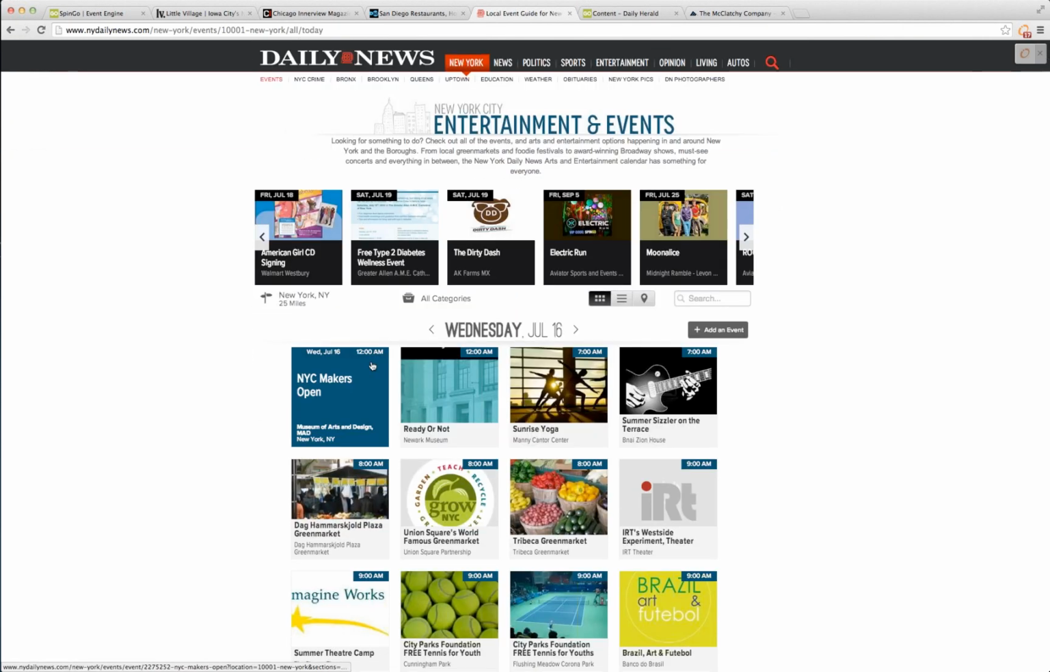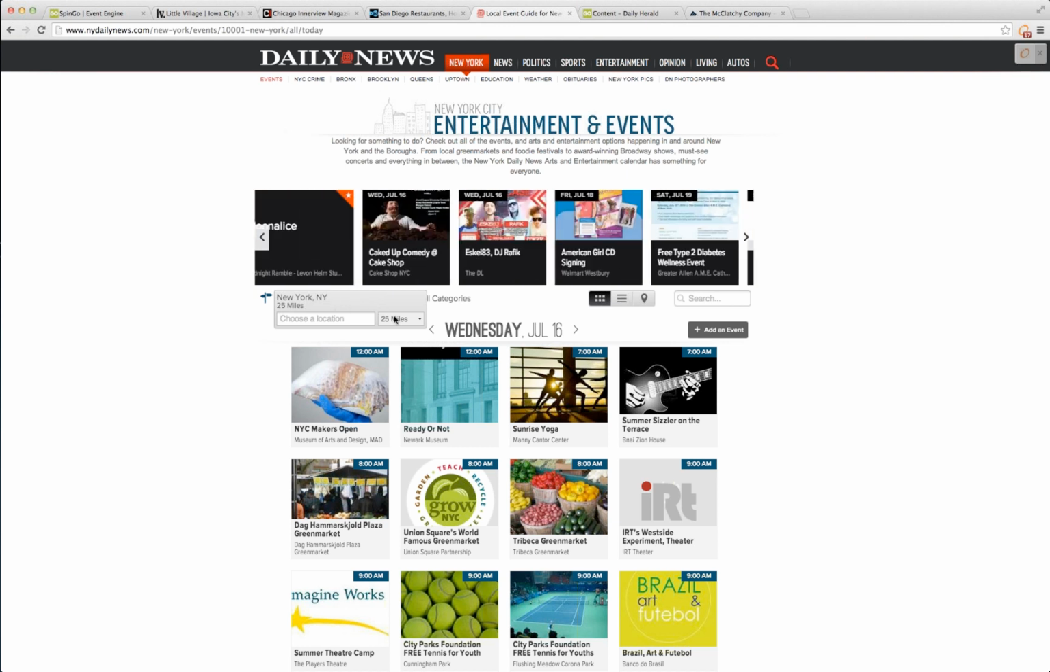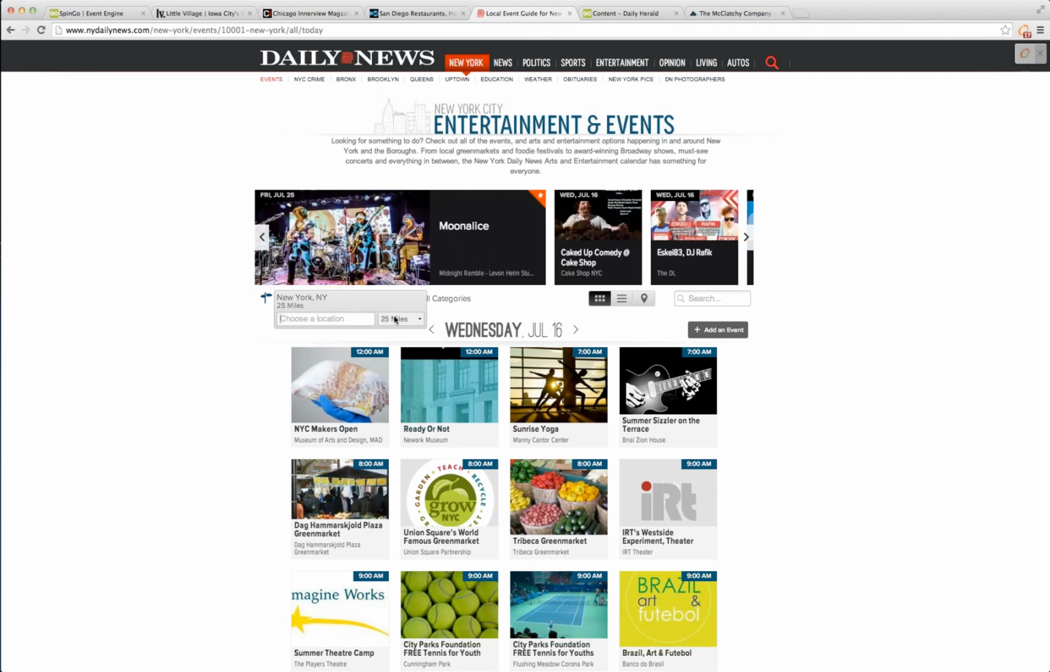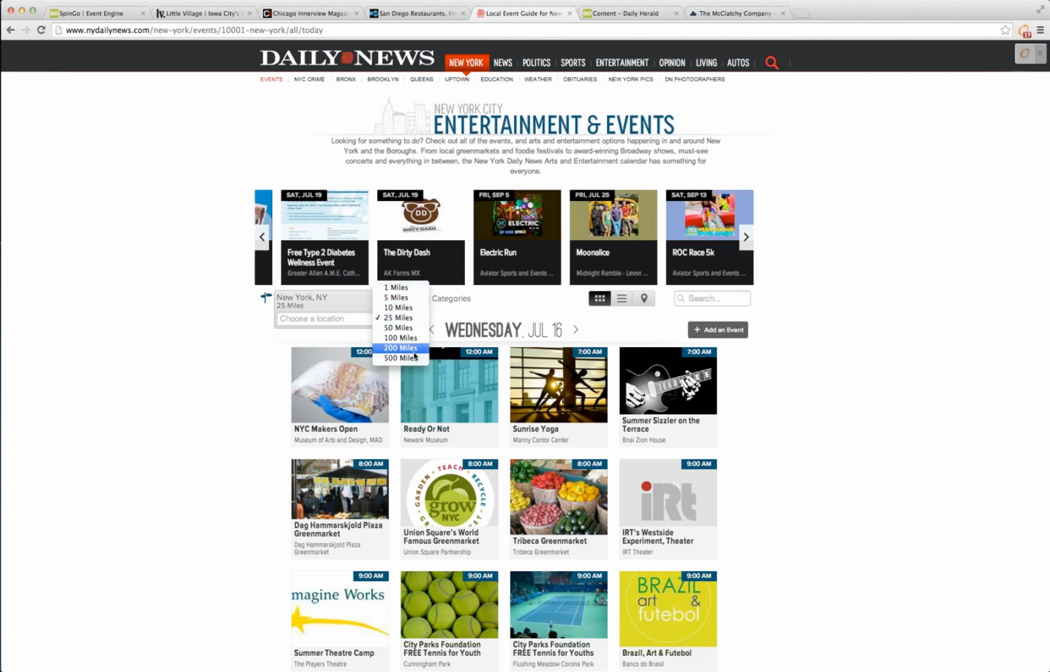But let's go ahead and work through some of the tools here that the end user has. First of all, you can see here we're set to a 25-mile radius around New York City. However, as the end user, I can always navigate away from any of these default loads. For instance, if a 25-mile radius is a little too large, I need to find something within walking distance, I can bring that down to a 1-mile radius or as large as a 500-mile radius.